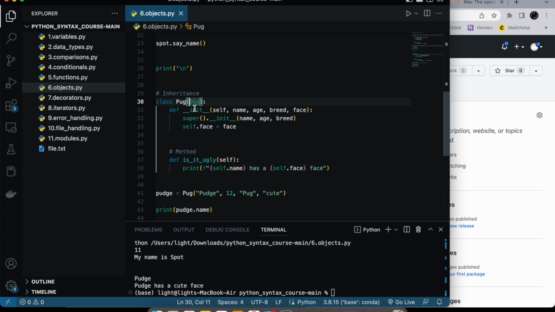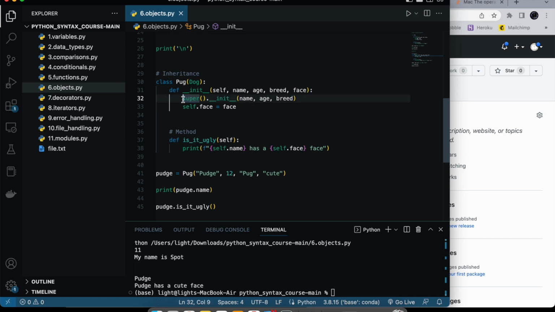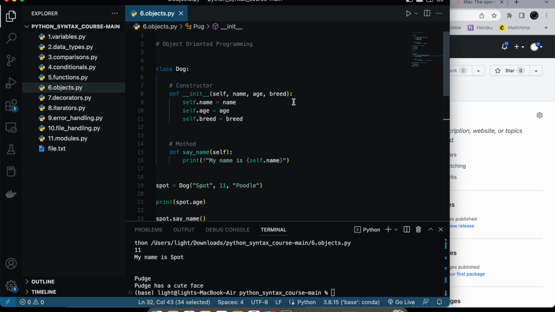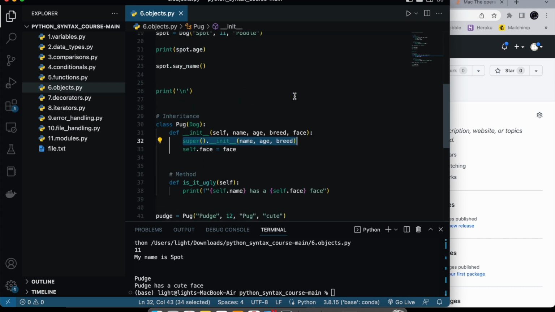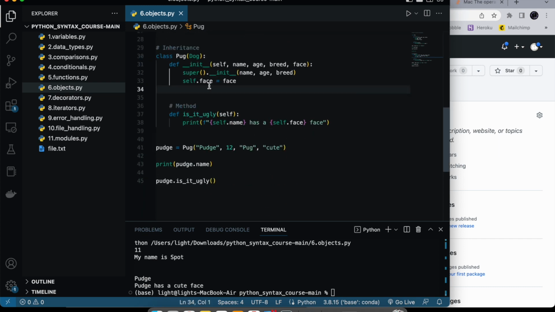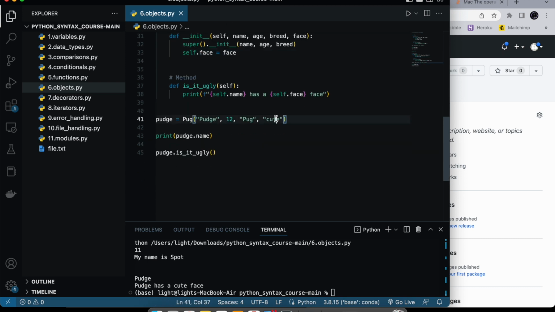And then in the constructor, where you define all the variables, you have to call this super init, and then you get all the variables you want. So with this line, super init, we're getting these variables. And that's how that works. And then you can see I also added self.face. That's a new thing. And there's a cute face. Yeah. So print pudge.name.